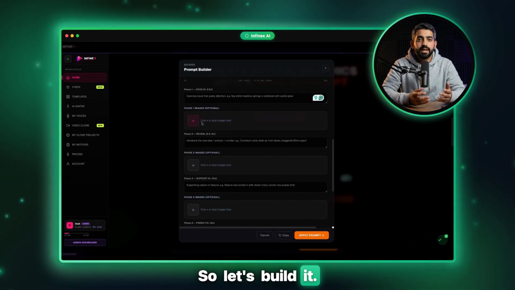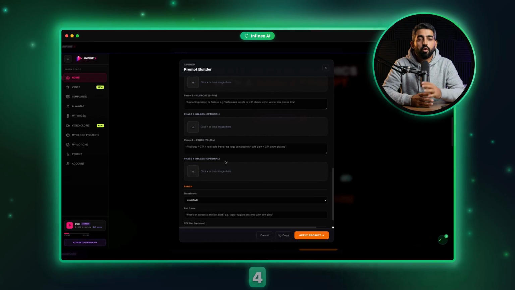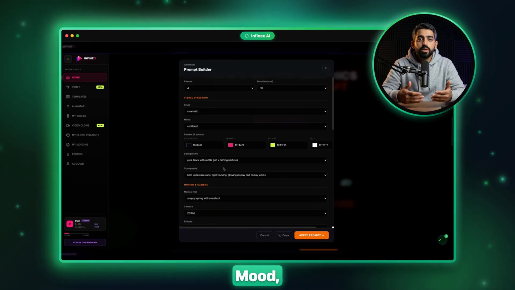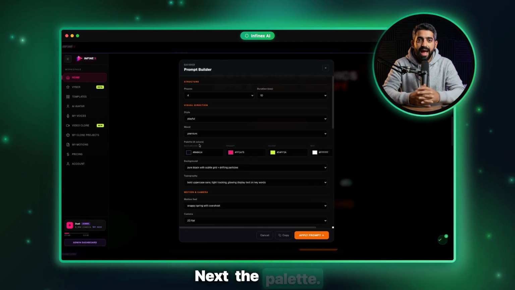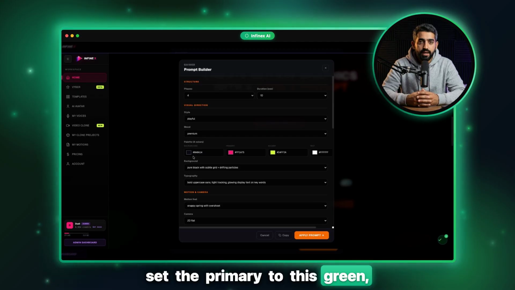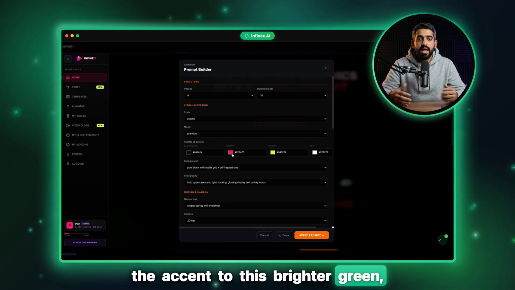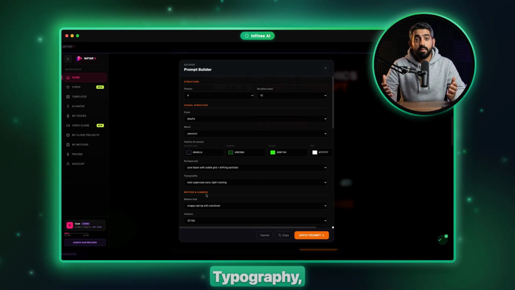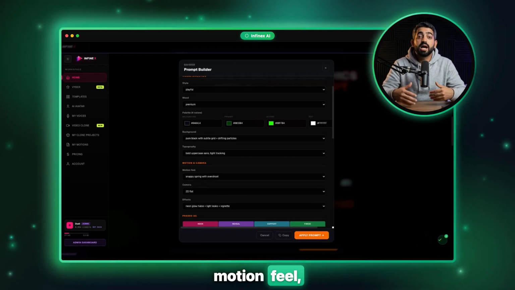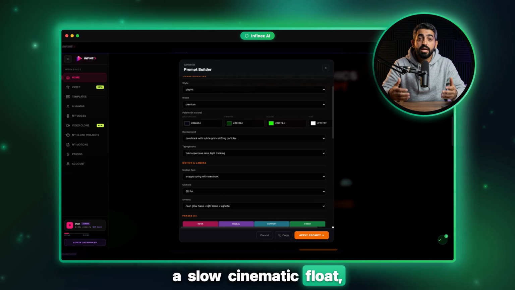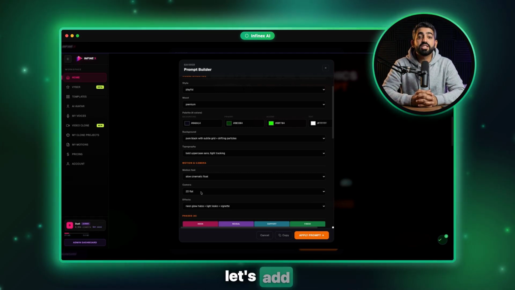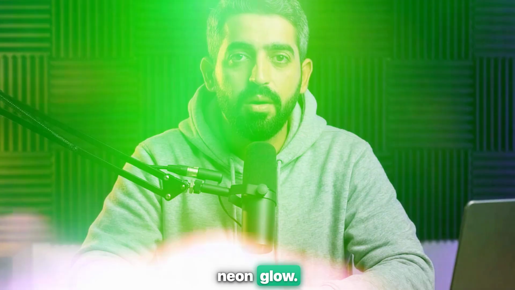So let's build it. 10 seconds duration, 4 phases. For style, I'll go with playful. Mood, premium. Next, the palette. I'll keep this background color, set the primary to this green, the accent to this brighter green, and the text to white. Typography, bold, uppercase sans. Motion feel, a slow cinematic float. Camera, a 3D card tilt. And for effects, let's add soft motion blur with a neon glow.